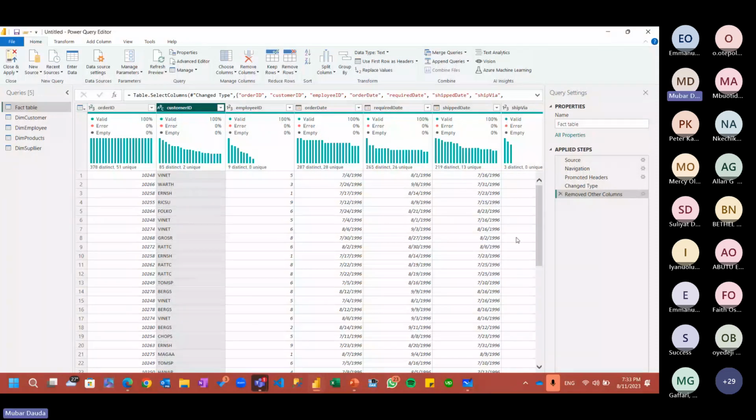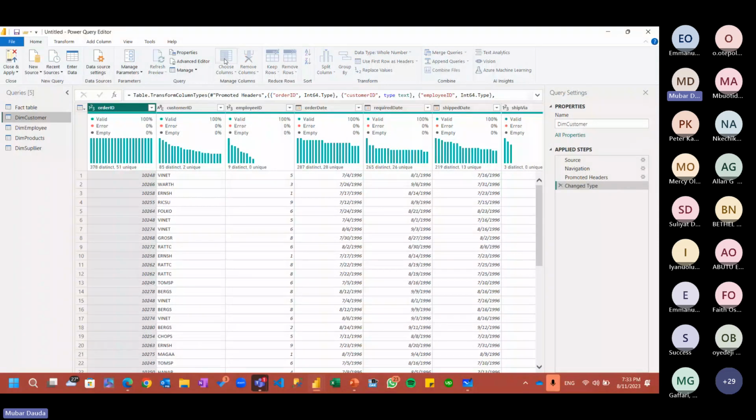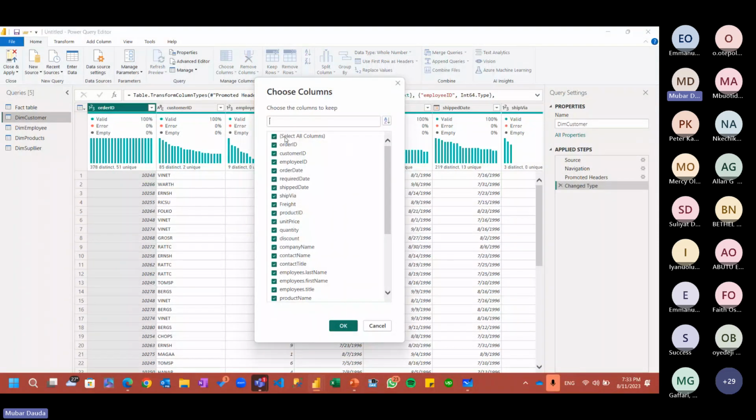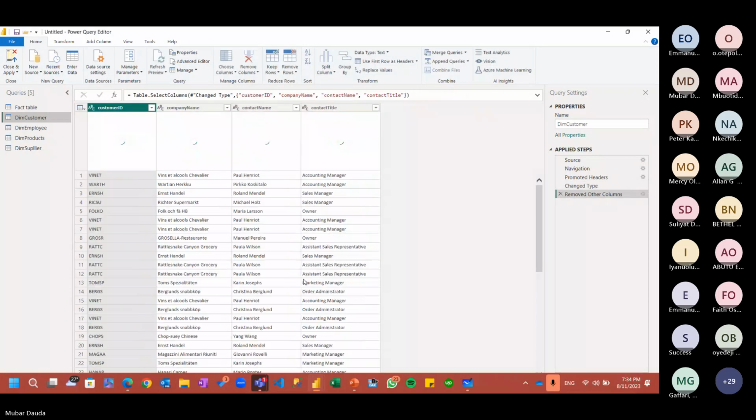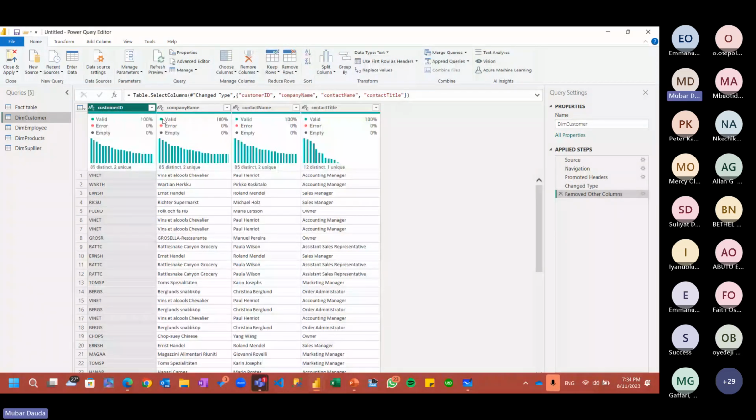So for this customer table, you come here and pick only information for the customer, which is customer ID, company name, contact title. That is for customer. What else do we have for customer? That's all. I'll click on OK. So this table only contains customer information.